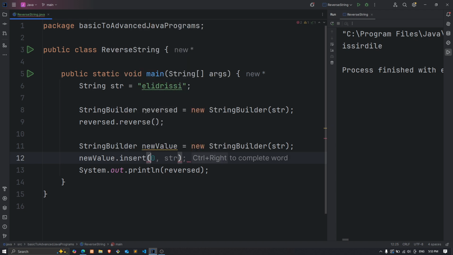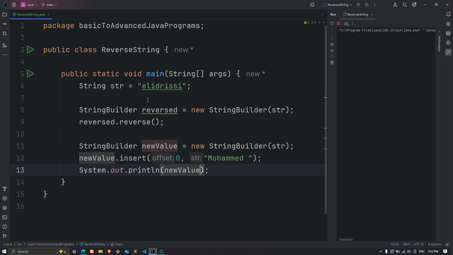For instance, for insert, I'm going to insert at index 0, which is the beginning, a word. For instance, Muhammad, and give it a space, and then print this new value. Okay, I'm going to run it. Now I'm expecting to get Muhammad followed by Al-Idrisi. As you see here, Muhammad followed by Al-Idrisi.